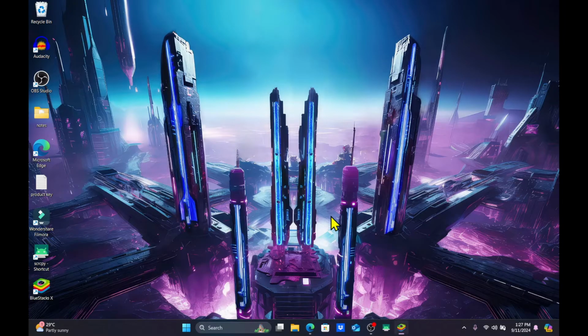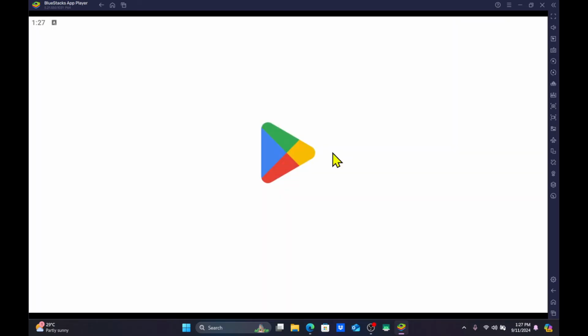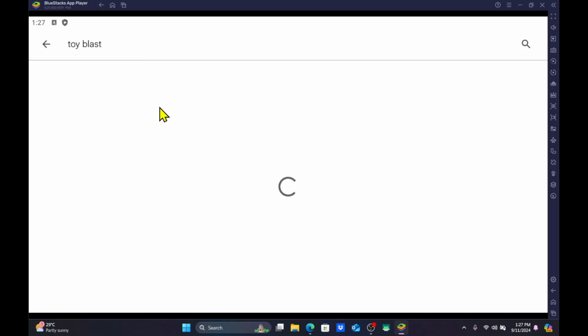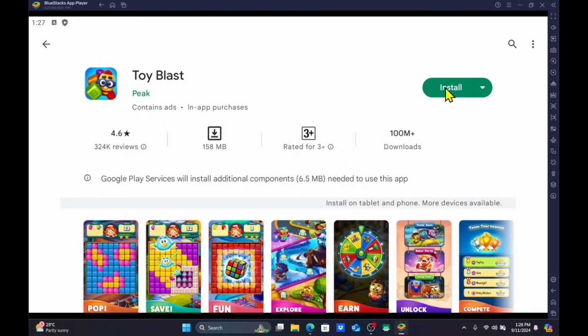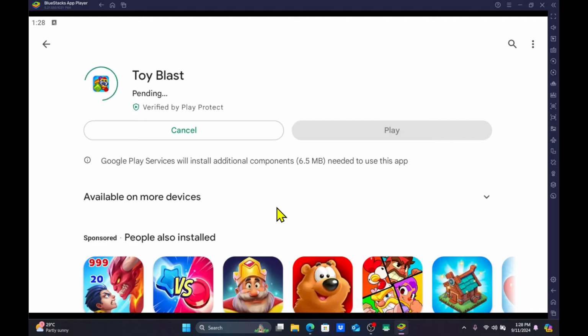Now, once you have access to your Android home screen, just open up the Google Play Store and then tap on the search box and type in Toy Blast and start your search. Once you find the game, just tap on it and then tap on the install button. And now this will install the Toy Blast game on your device.